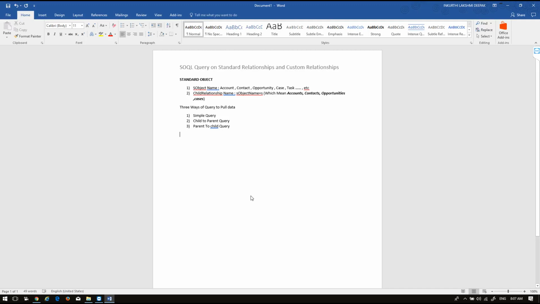So a simple query is nothing but writing a query on a single object. Simple query is writing on a single object. The rules to write a query.